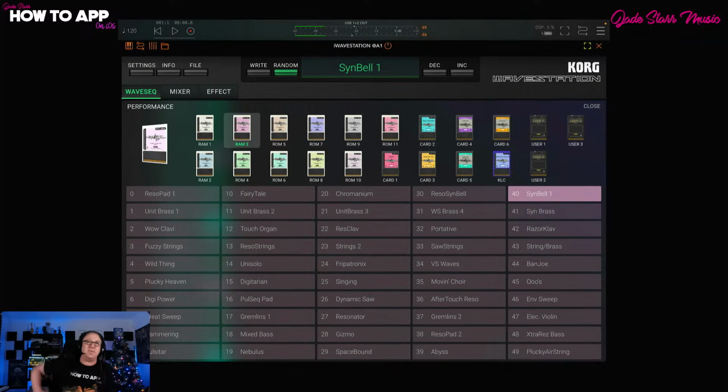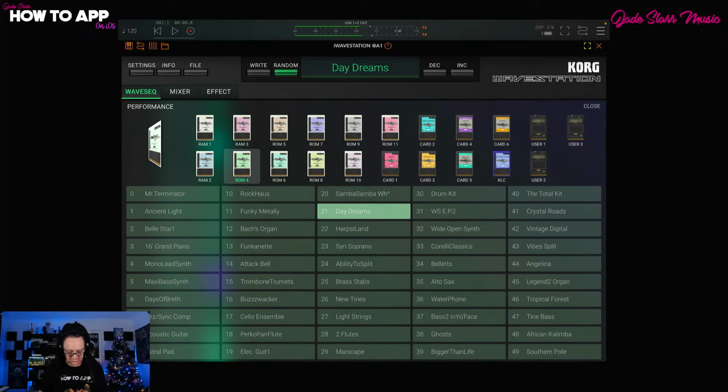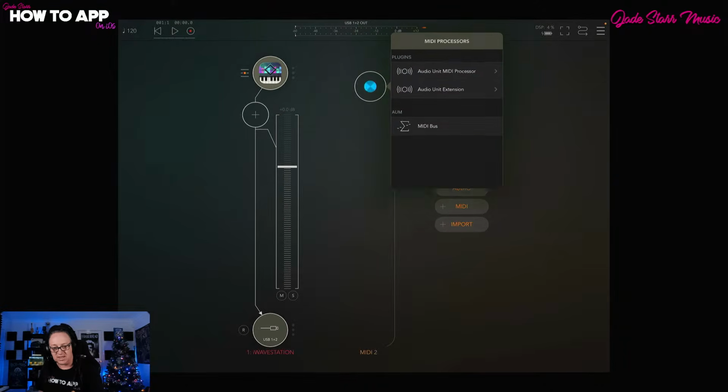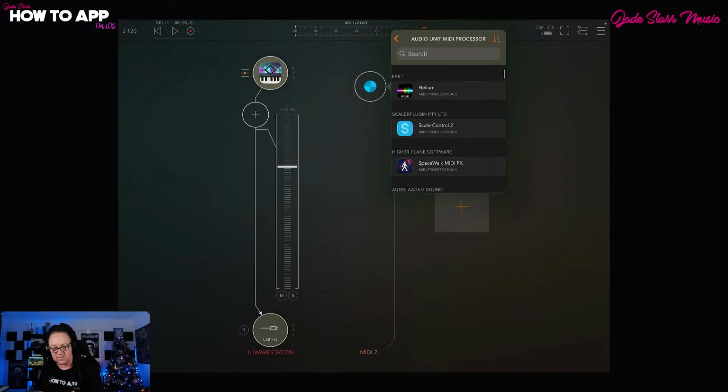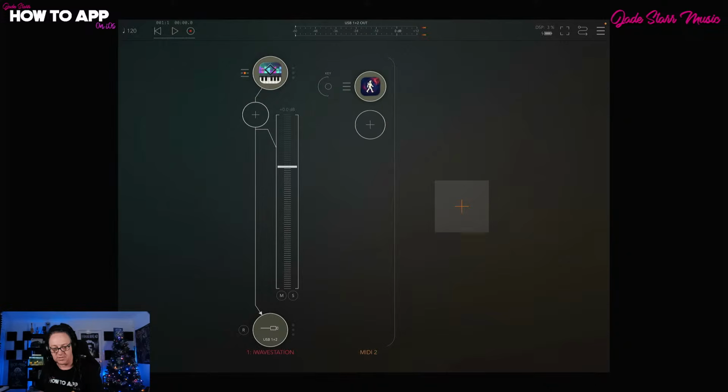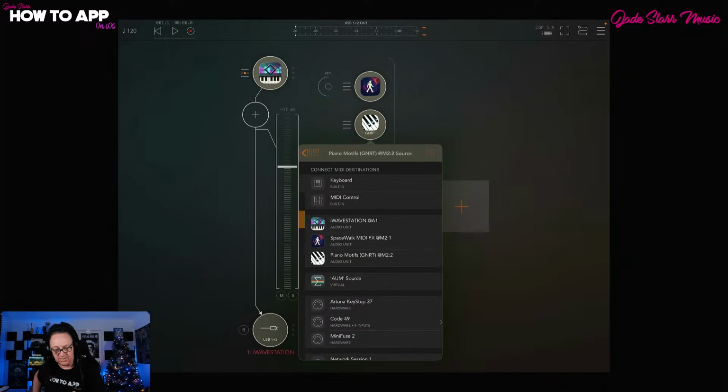So these are the sounds. Every time I hear one of these, I just think Whitney Houston. Let's throw in something to generate some sound. I'm chucking a couple of things. Maybe a piano tech, piano motifs. And we'll connect both these up.